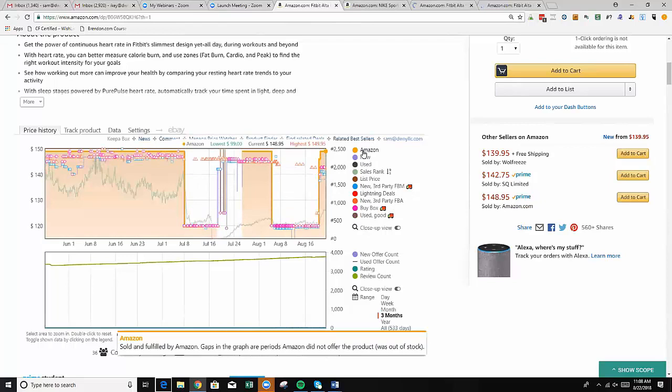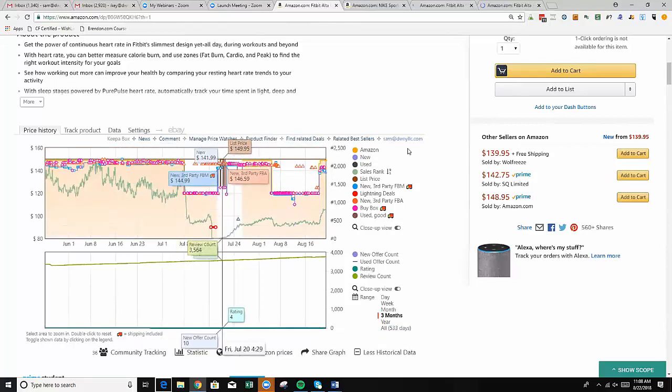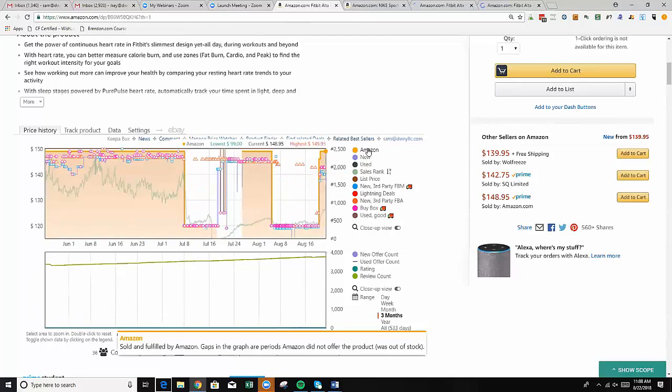So the first thing is if Amazon is on a listing, it'll be in this orange-yellow color. You can see when Amazon is out of stock by the gaps in the graph. If you hover over something and you have no idea what it means, there's a little bar. I can't move the mouse because it'll go off of the description, but underneath of the second bar graph, it'll tell you what that key means.